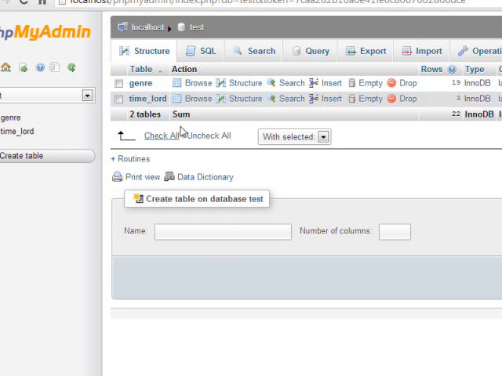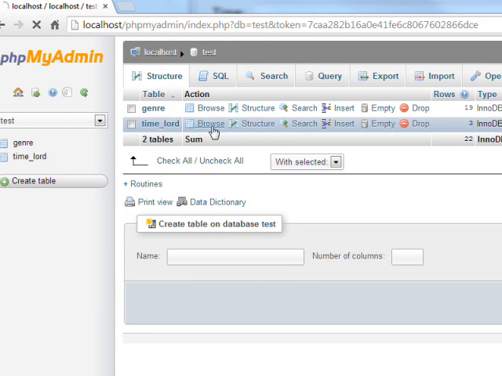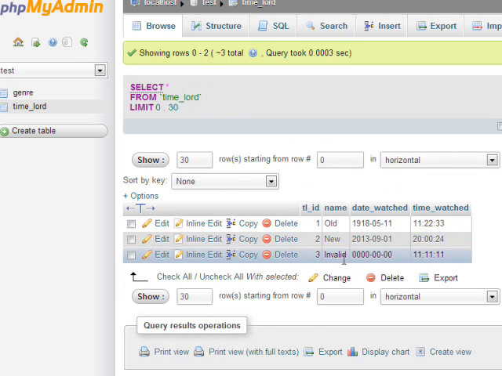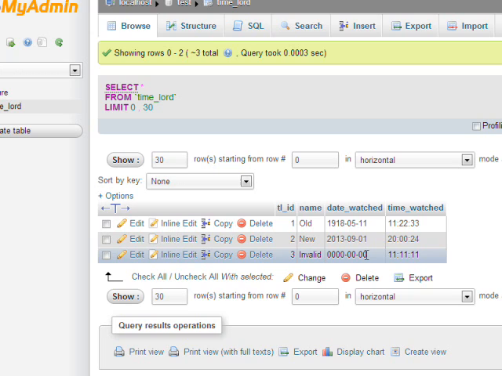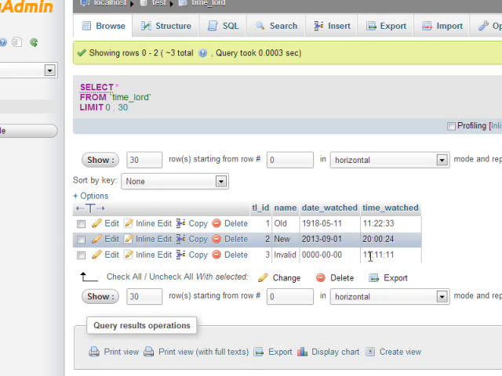But if we go on the PHP MyAdmin and do a browse, you can see it did indeed put it in, but it put in the zero value, the four zeros for year, two zeros for month, and two zeros for day. So on the level of the system, you've just put in a marker of an invalid date, but on the level of redisplaying it in C, you're just going to get a C-sharp error, which will abend the program.